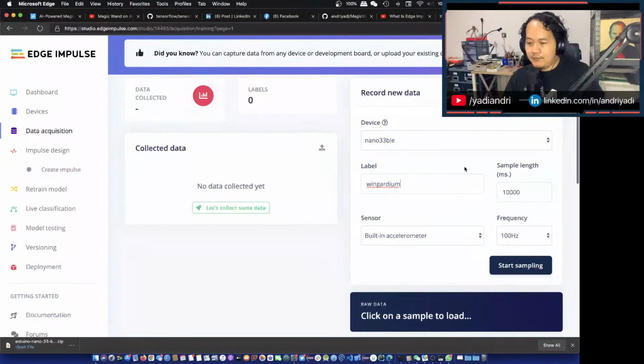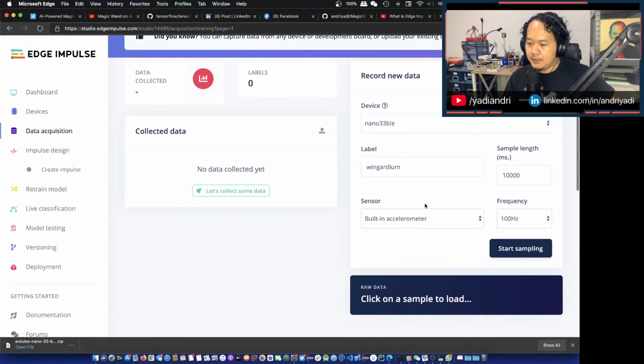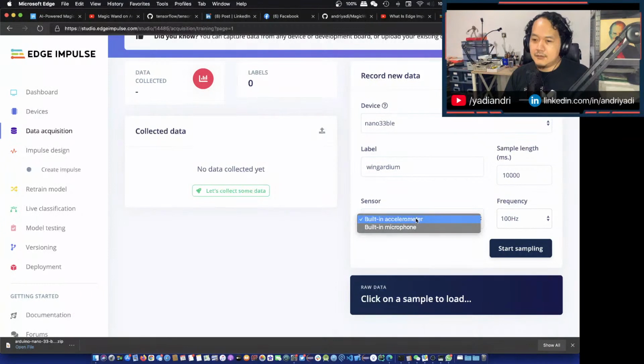So first things first, if you have more than one device, you need to make sure which device you want to collect the data from, and the sensor that we will use, obviously an accelerometer. Basically, an accelerometer is a sensor to measure the acceleration of the movement. If you want to make speech recognition or keyword detection, we collect the data from the microphone, obviously.